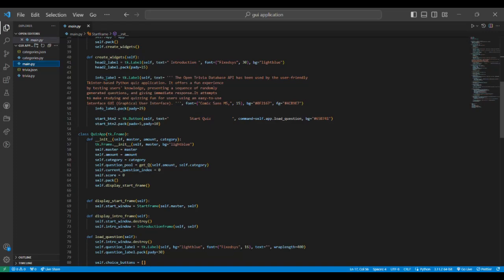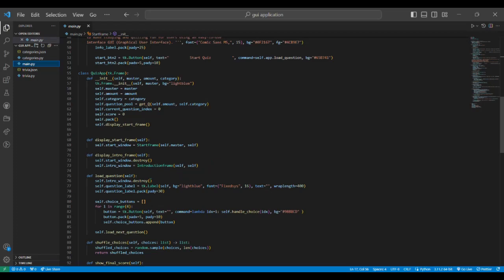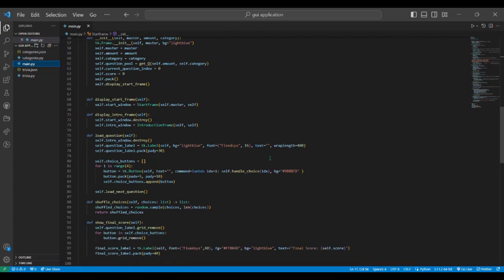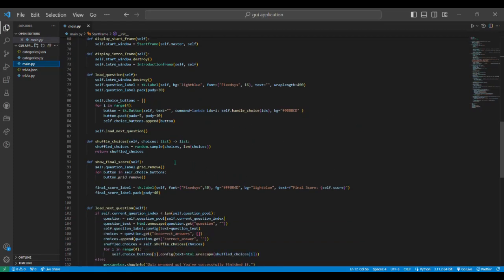The QuizApp class, the main application class deriving from Tk and Frame, oversees all aspects of the quiz process, including question loading, question presentation, user input, and score calculation. It has methods for displaying the start frame, introduction frame, loading questions, and showing the final score. Methods in QuizApp: display start frame shows the application start frame.